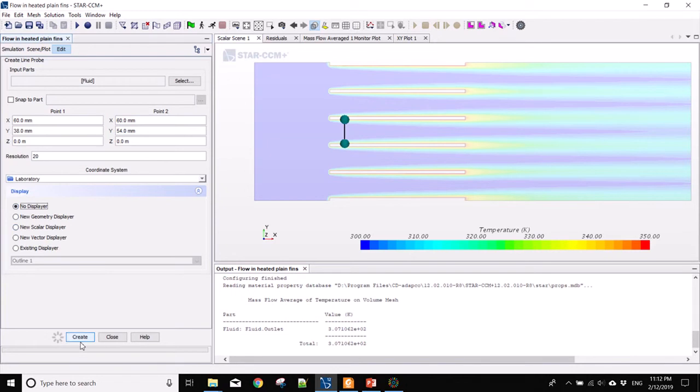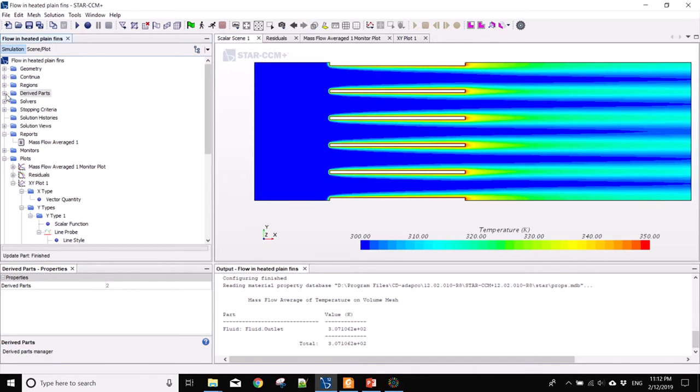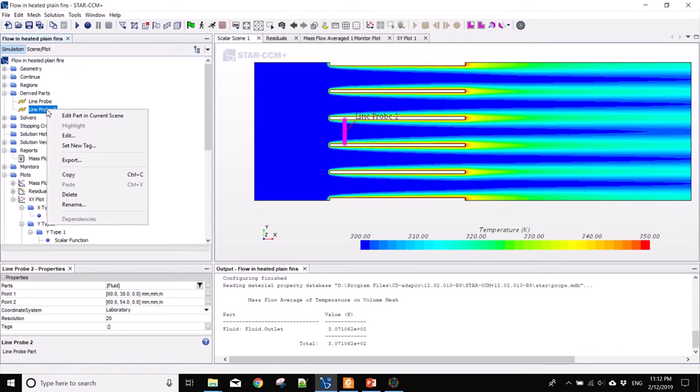I'll select no display and create and close. And now you can see the new part is line probe 2. And I will right click and rename it to 10 mm because it's 10 mm away from the beginning of the fin.